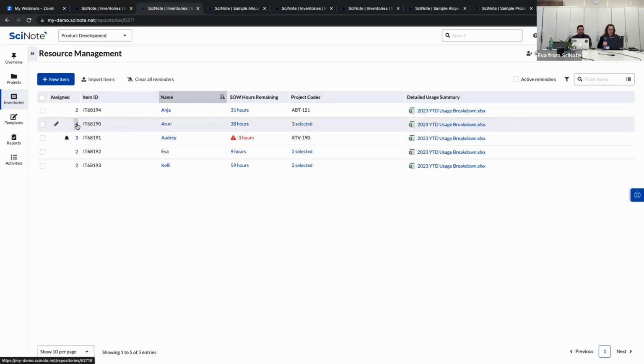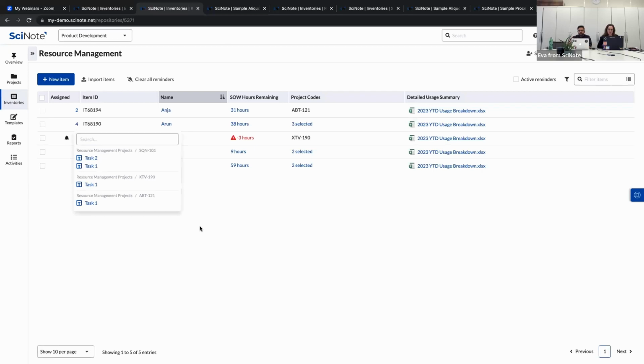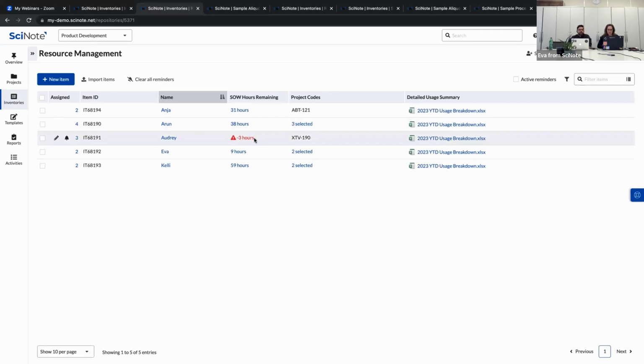Then if you look at the assigned column here, you can see where each of these resources were used, which projects or which tasks. And in each of these tasks, as I'm assigning the resource or as the resource is assigning themselves, they will consume 2 hours or 3 hours, depending on how many hours they spent on the task. And then the stock management feature updates how many hours are remaining per the budget. And as you can see here for Audrey, we've gone beyond the budgeted hours, which is why we have -3 hours here.